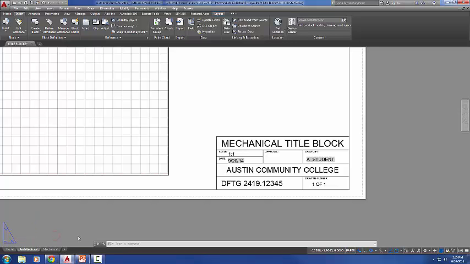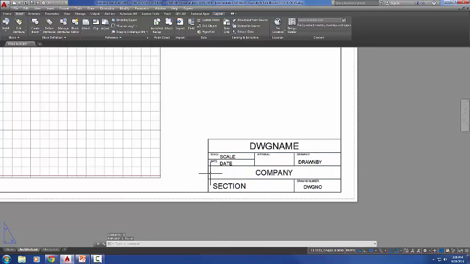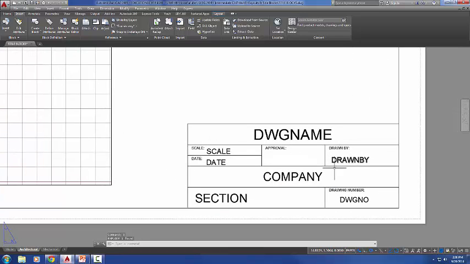I'm going to rename that architectural. I'm going to come over here to this title block and explode it. X enter will explode it for you. So I'm going to take the mechanical title block that I've got, change the text to make it architectural, make it into a block and name it architectural title block, and that's it. That's all I'll need to do.